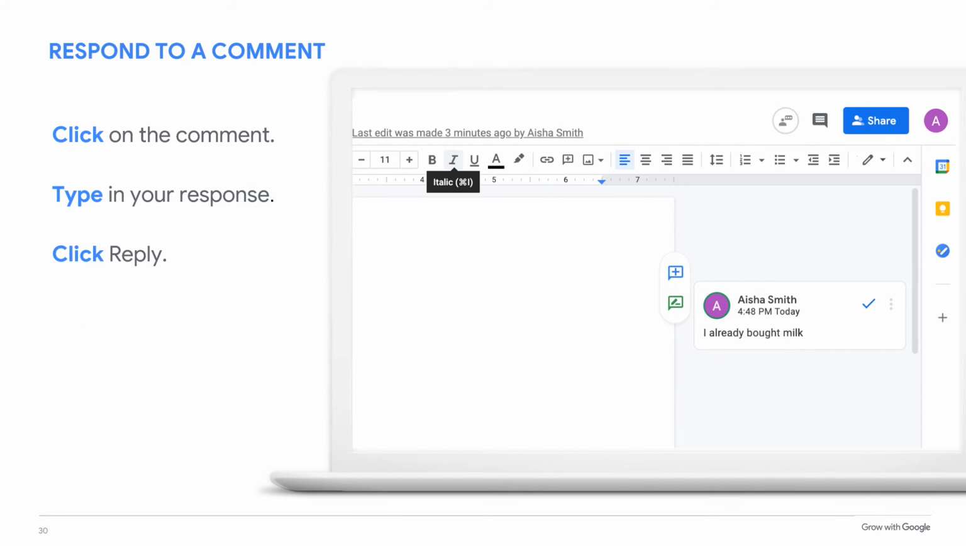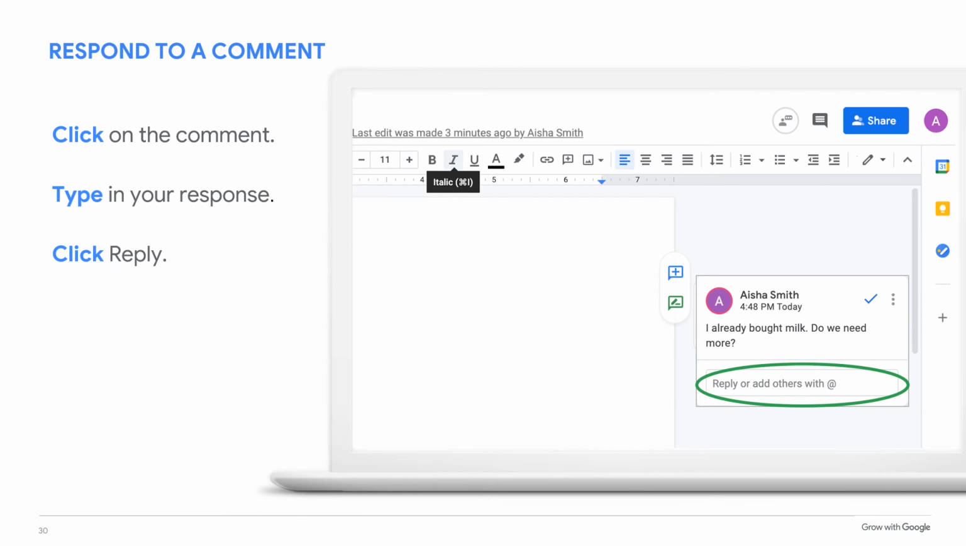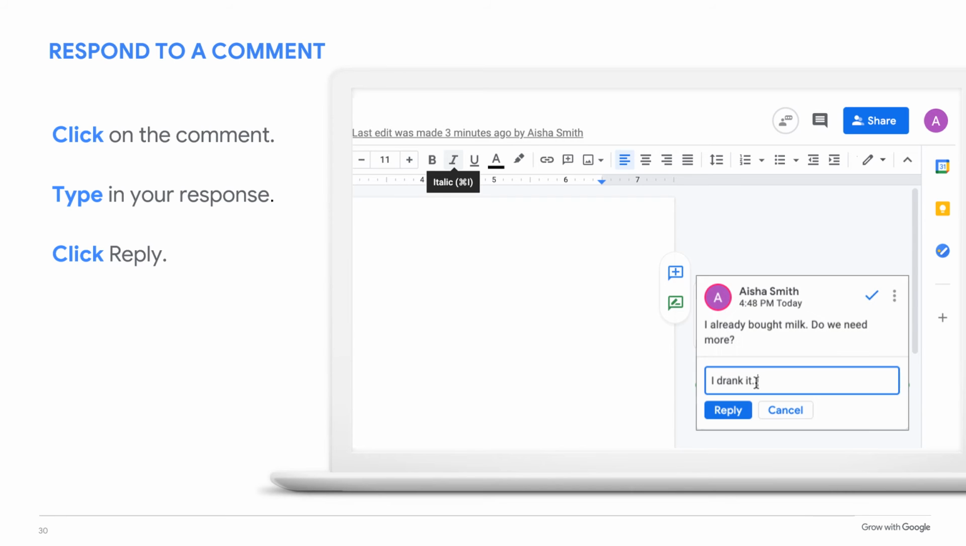You can also respond to comments left by you or other people. To do this, click on the comment. A new text box will open featuring gray text that says Reply or Add Others with @. Click in the text box and write your reply. When you're done, click Reply.